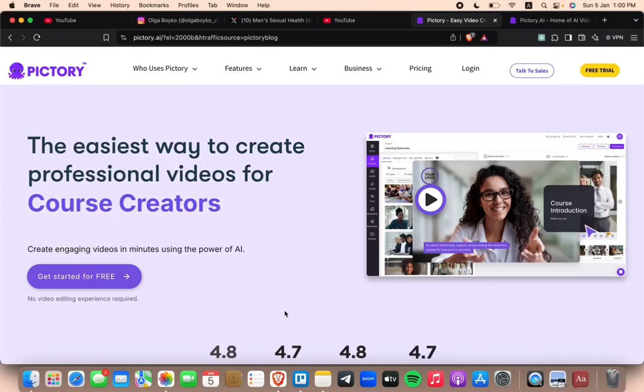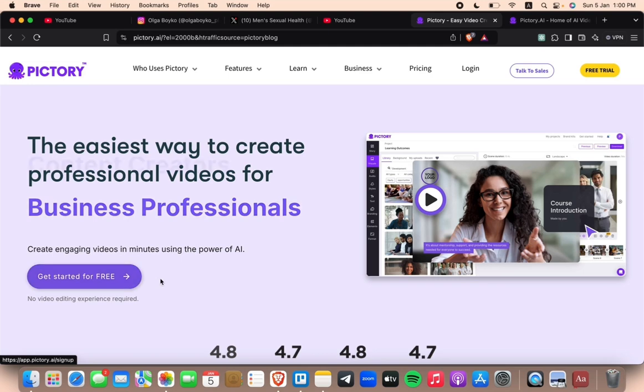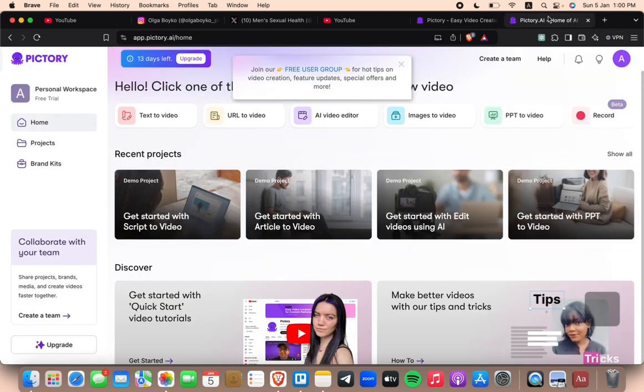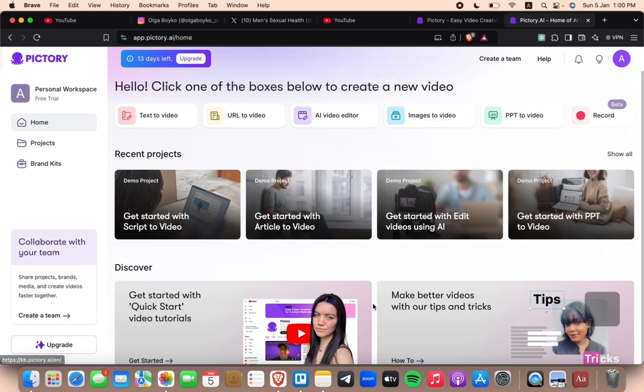So go ahead to the Pictory AI website, right? And then go ahead and click get started for free. And you're gonna continue to log in with your account. I use my Google account. So as you can see right here, I'm gonna be able to access the Pictory AI.